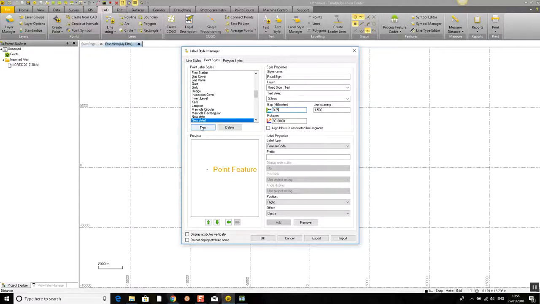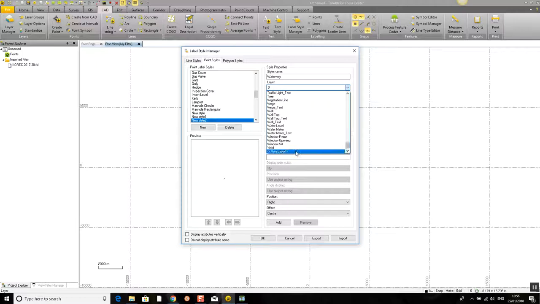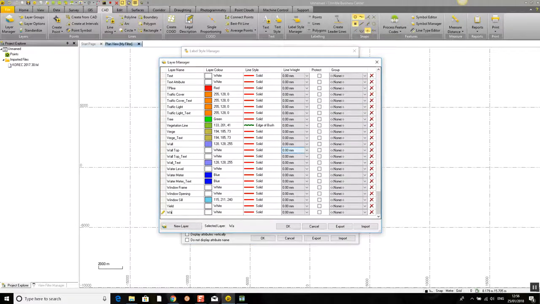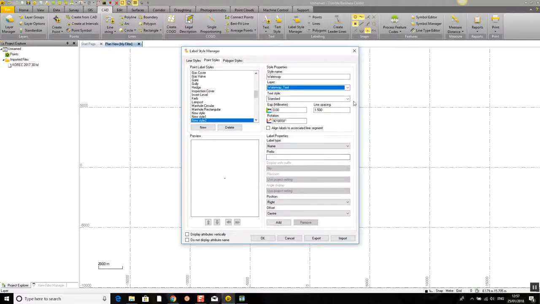So the next label style I want to create is one for the waterway. Style name waterway. Again, I'm going to create a new text layer for this, so waterway underscore text. Again, I'll just pick the same color as I used for my existing waterway string. Okay, that text style, I'm going to pick my 0.3 text style again. I'll leave that for the moment.